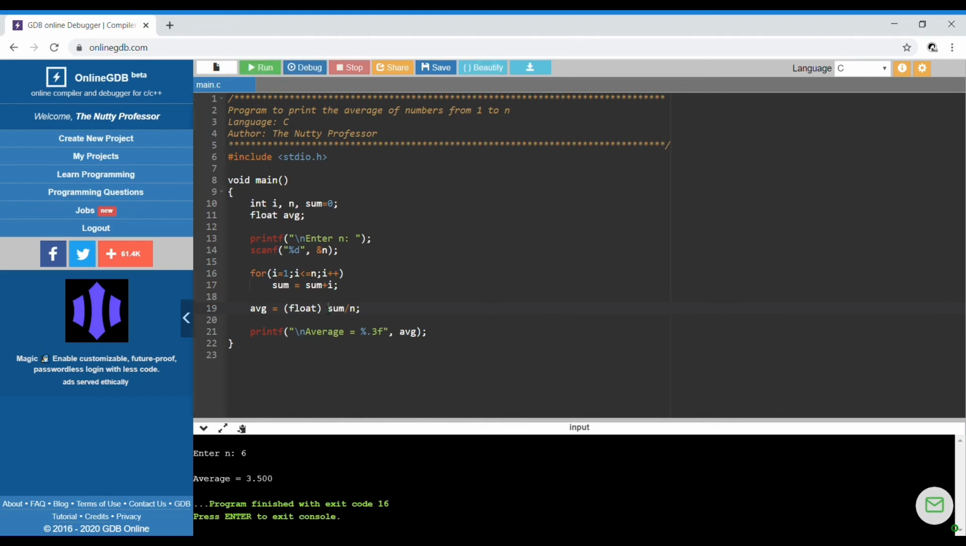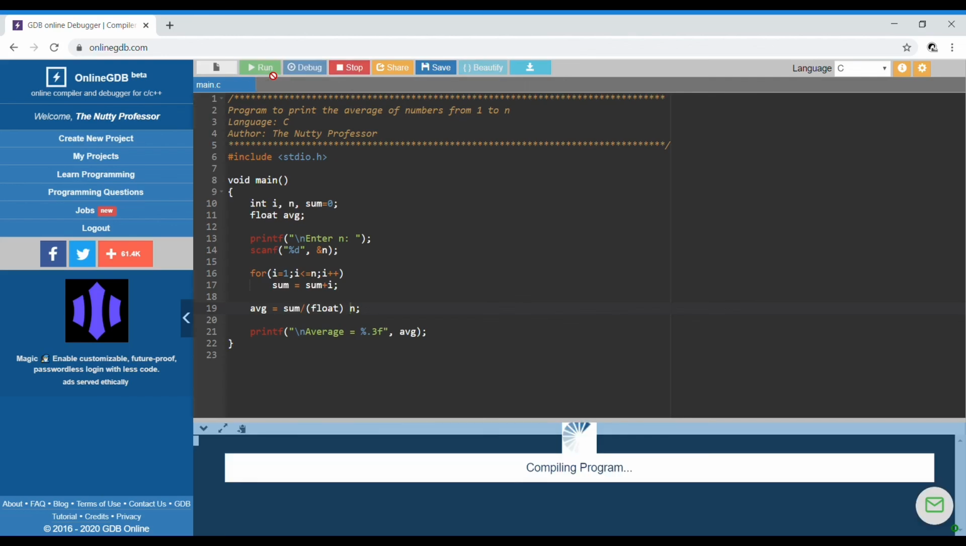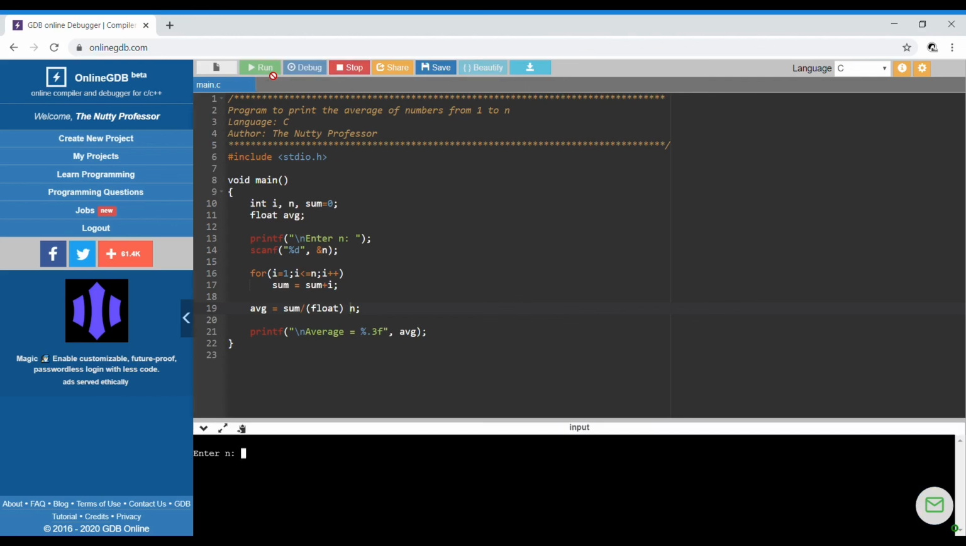Now I can do this forceful conversion either for sum or I can do it for n as well. Any one of the variables has to be forcefully converted into a float data type. I'll run the program once again. Enter n, 6, and I'm getting 3.5.